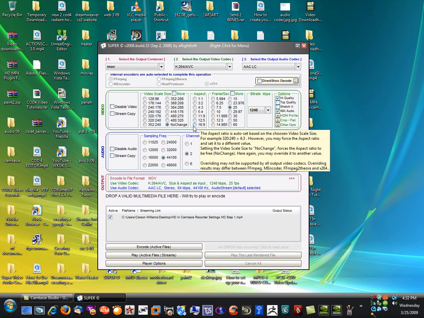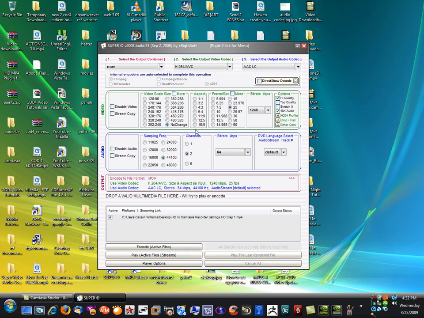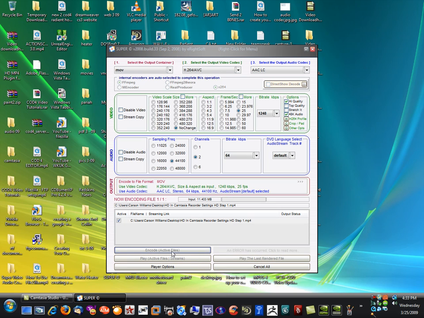If you want it to be widescreen, right here in aspect ratio, or how many frames per second, but normally it's all set up. And your kilobits, if you want to change your bit rate, you can change that here. If you want to convert it to a DVD or whatever, high quality is already checked. Normally you don't have to do anything. So what you do now is just click encode, activate file, encode the files here.